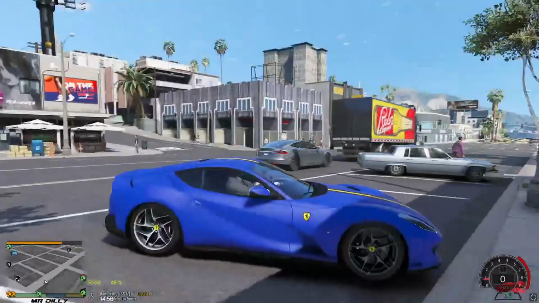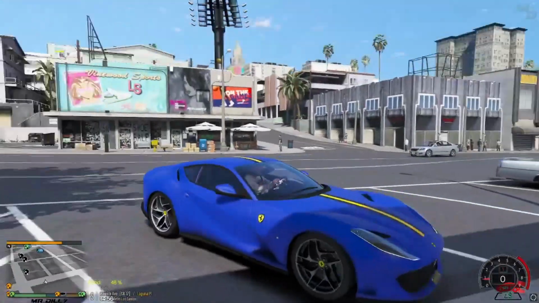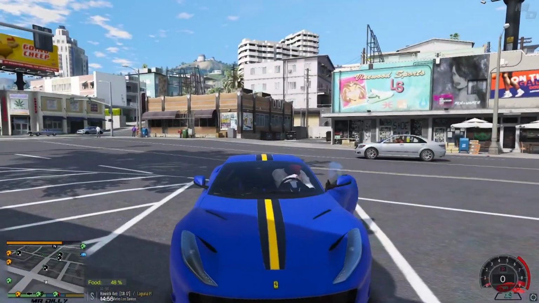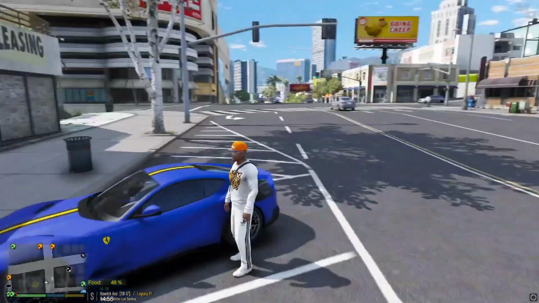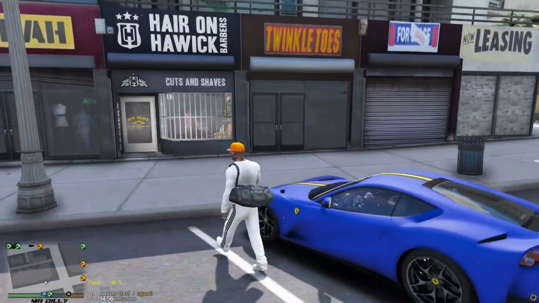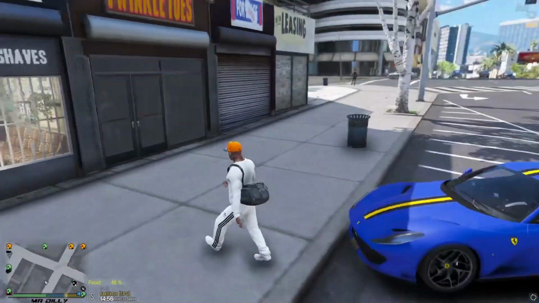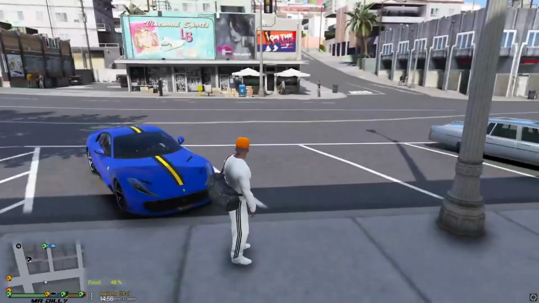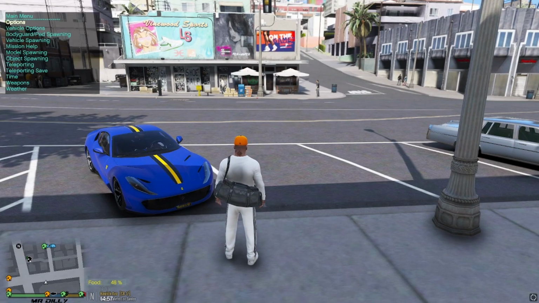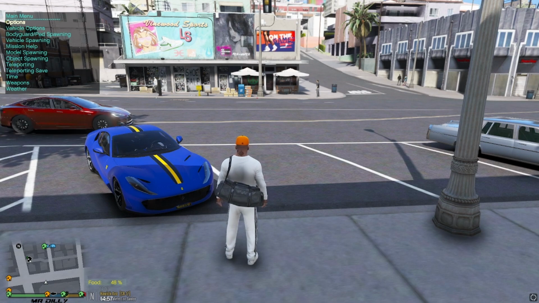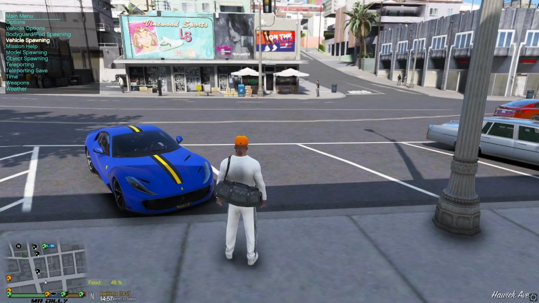All right, Mr. Elon Musk right there. Let me see if some of my mods are still here. As you can see, my LS Life should be running well because I can see Franklin wearing his backpack right now. Let's open up our simple trainer here real quick. As you can see, everything seems to be okay.